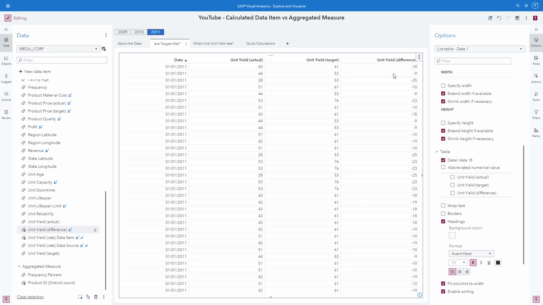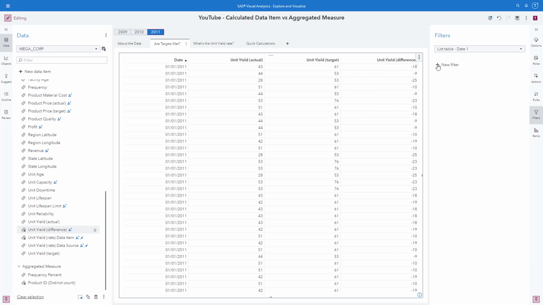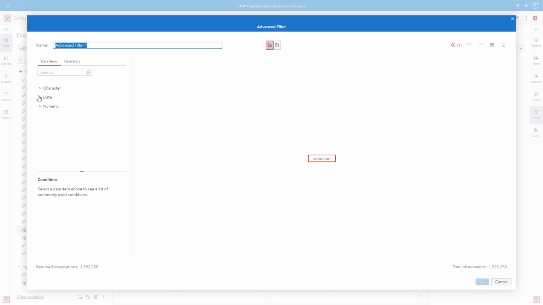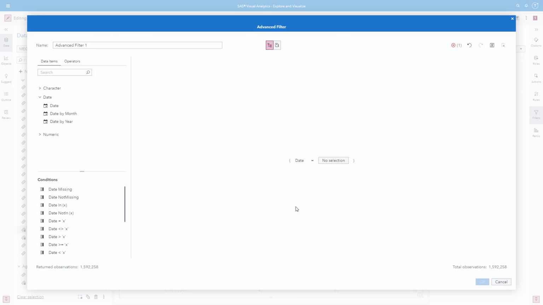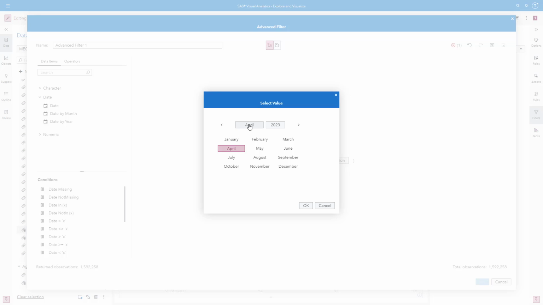Let's go ahead and just isolate one day of data so we can get a better look at what our calculated data item is doing. Using the filters pane, I will select add a new advanced filter. I will expand the date in the data items pane and select date. And I want to only look at January 1st, 2011. So I will use the drop down to select January 1st and then 2011.